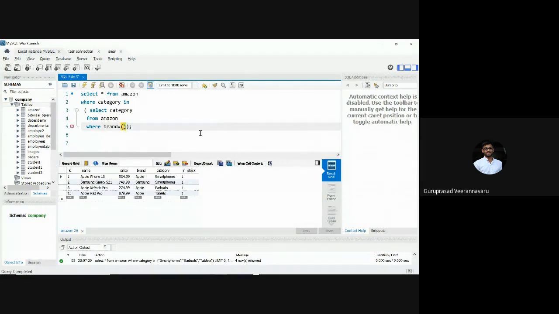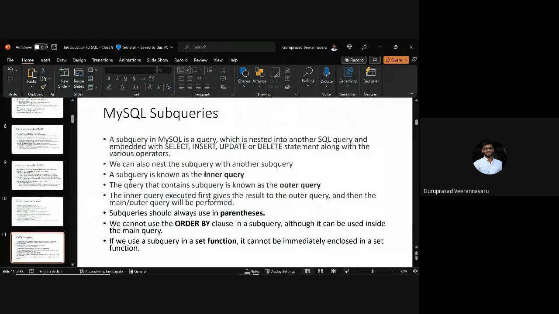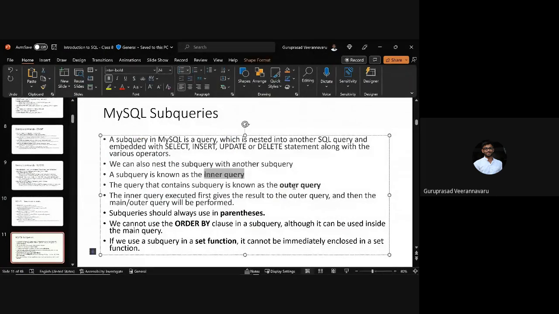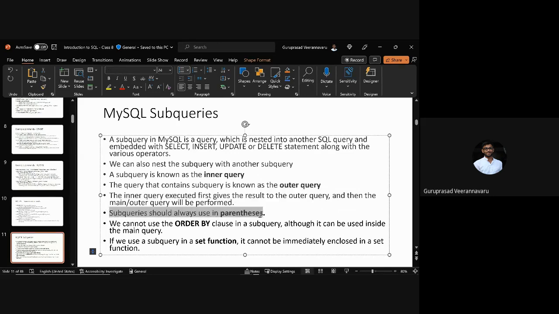These kinds of queries are called subqueries. A query inside a query is called a subquery. The subquery is known as the inner query, and whatever query is outside, that is called the outer query. The inner query is always executed first, and then it gives the result to the outer query, and then the outer query is performed. And if you see, subqueries are always put in parentheses.